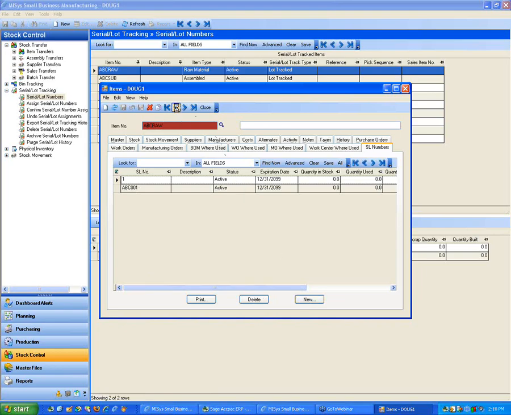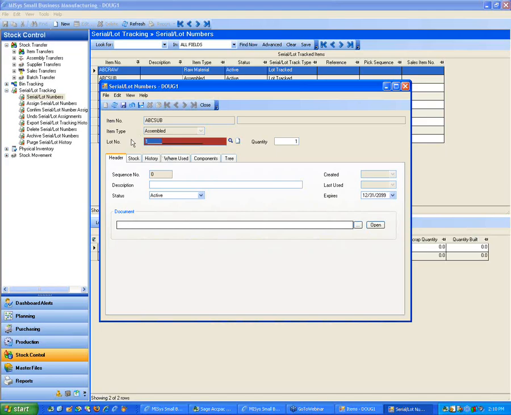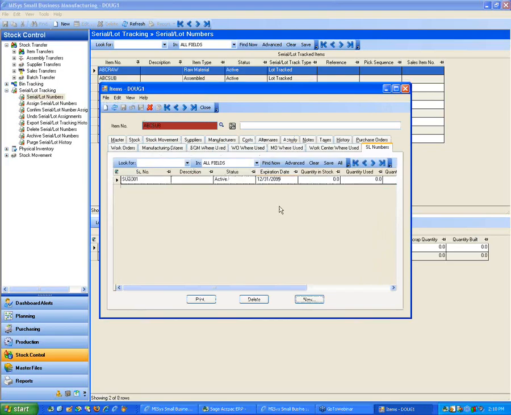All right, so let's go back to that sub, the ABC sub. I want to create a new one for this guy right from this tab. So I click New, and it brings up that form. So we're going to call this sub 001. Click Save. And I've created a lot number for my sub assembly right from that new SL numbers tab, and it appears right here.